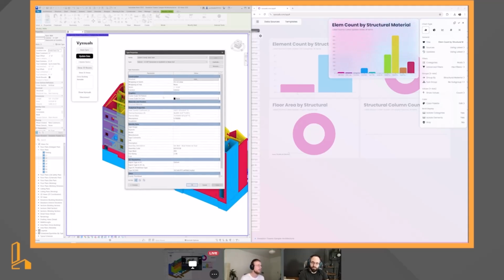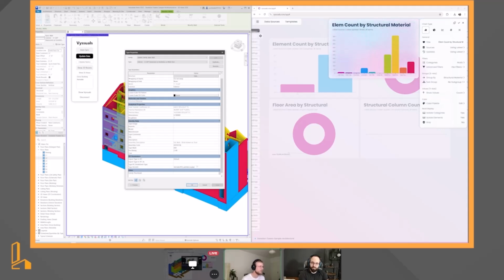Because if you look at the properties here in Revit and you're wondering, okay, which of these properties is actually relevant for my BIM project? And you as the architect might not have been involved with the BIM execution plan. So you don't really know what was agreed upon. Which properties do we have to care about?